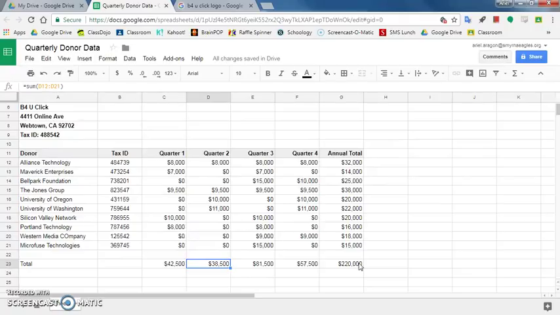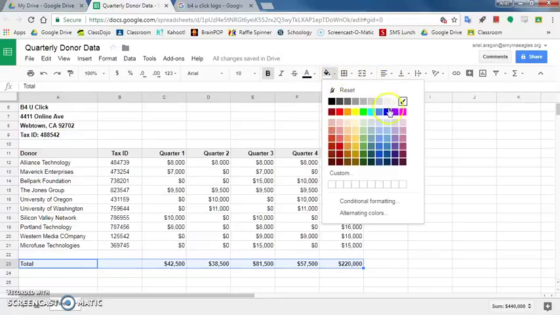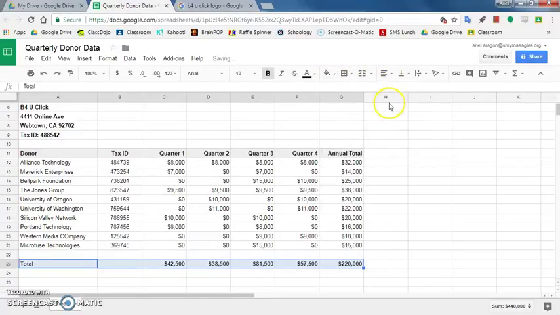Step 14, in cells A23 through G23, format the text as bold and change the fill color to light gray 2. So here's A23, highlight over to G23, we need it to be bold, and again we're doing that fill color, light gray 2. Okay.